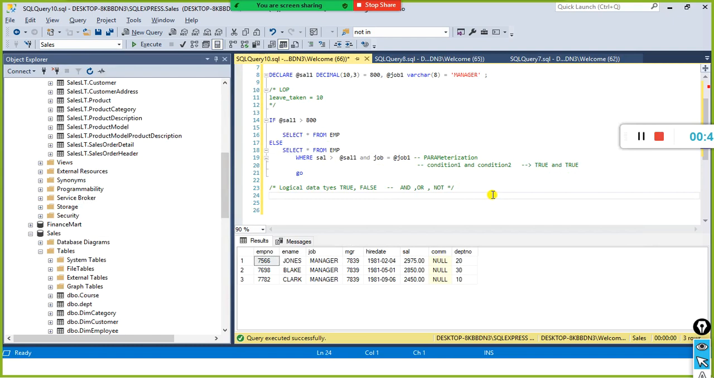At this moment, I hope all of you are able to understand how to declare a variable and what conditional branching is. We have something else called the looping concept. The next one is looping. We are going to discuss looping.